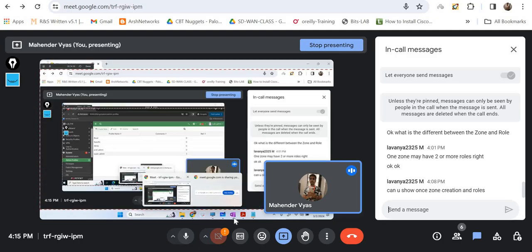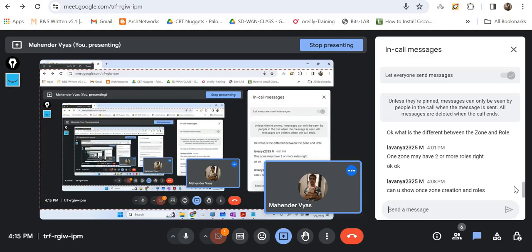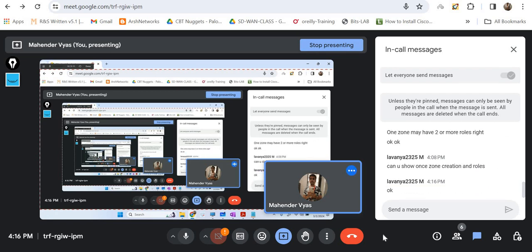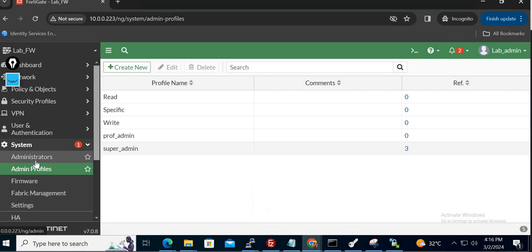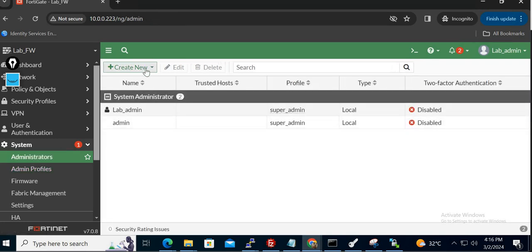Any questions? Anyone? Yeah, I will show you how to do labs with a zone in upcoming classes. See here, initially we are doing basic labs, so zones labs will show you in upcoming classes. No issue. We are going with administration now.